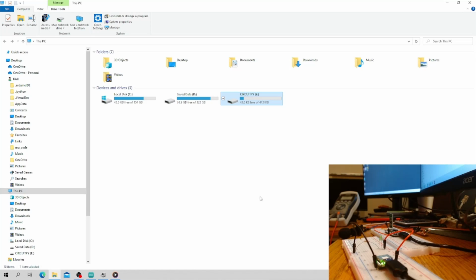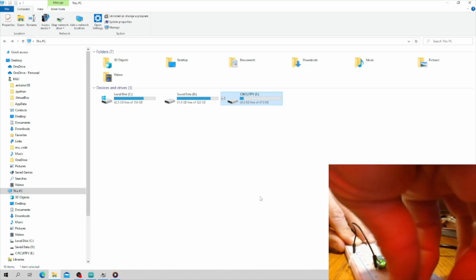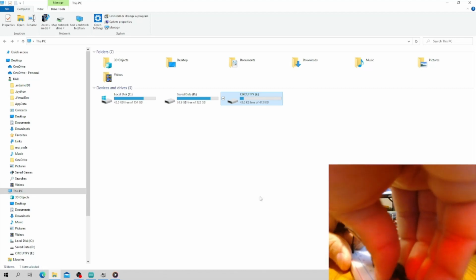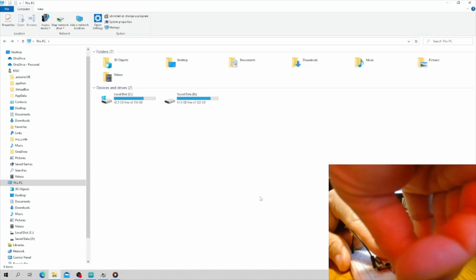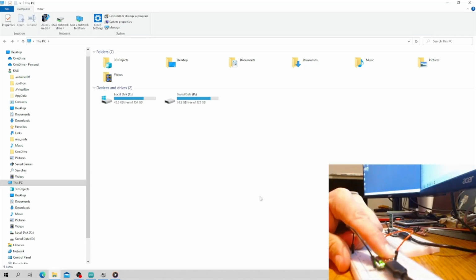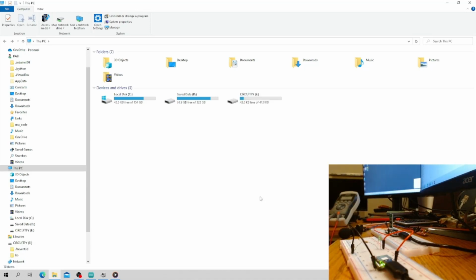So right now, I'm going to unplug the USB. And if you look at the screen, we see the storage is removed. So I'm going to plug it back in. I just plugged the USB back in, and we see CircuitPy. So let's take a look at what's inside CircuitPy.